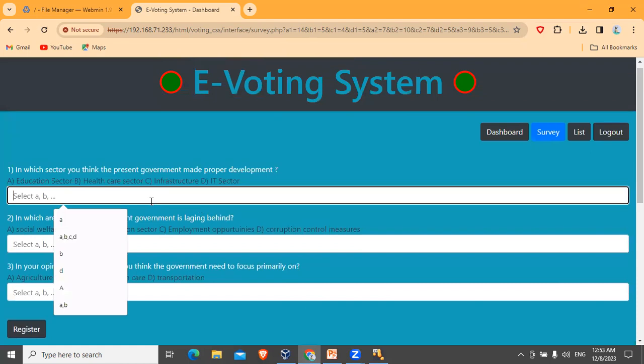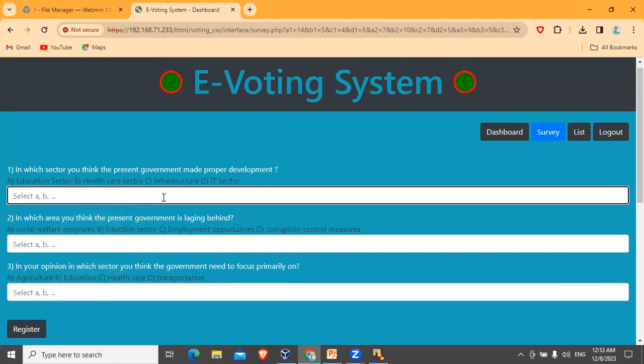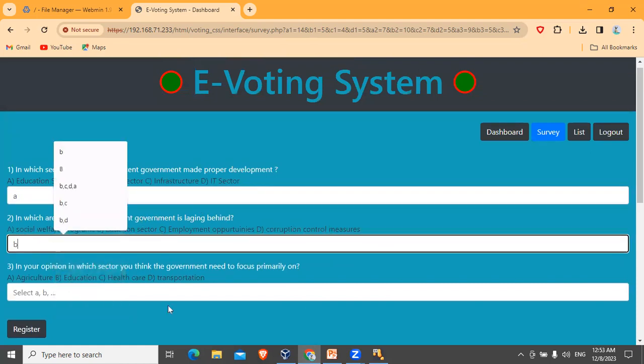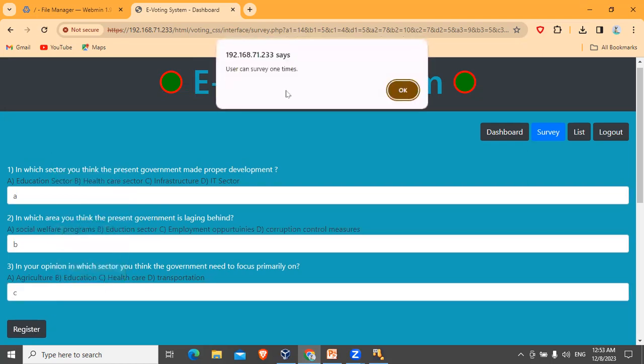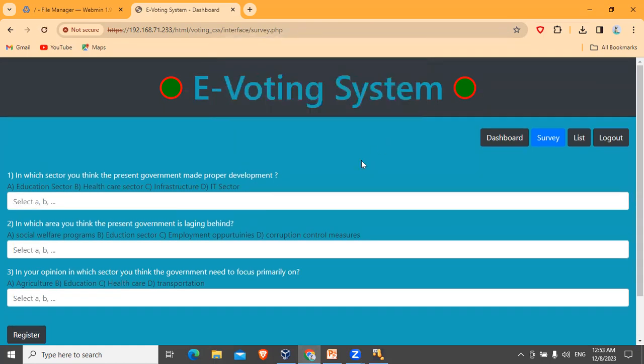So if you try to give the survey again, we'll see that the user can take the survey only one time, because we can only provide the survey once. If you try to provide the survey multiple times, it shows an alert message like this. So this is the survey tab.